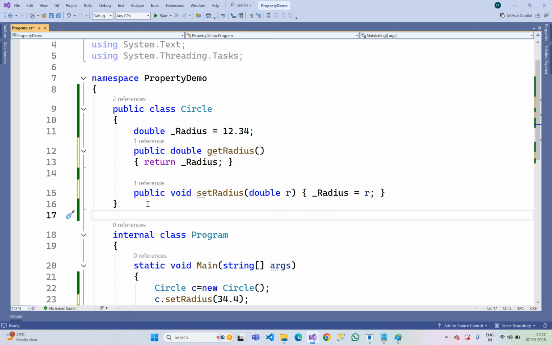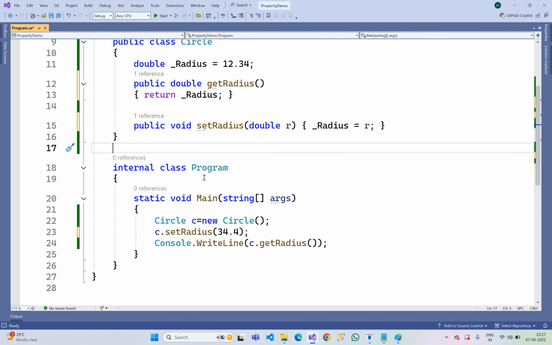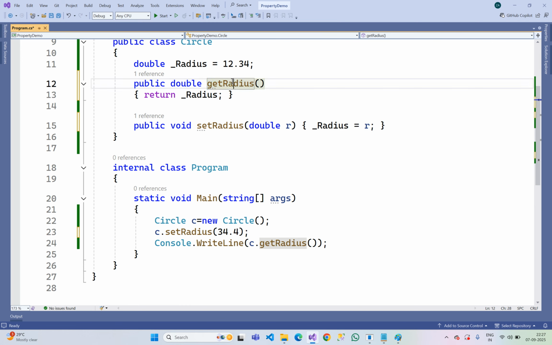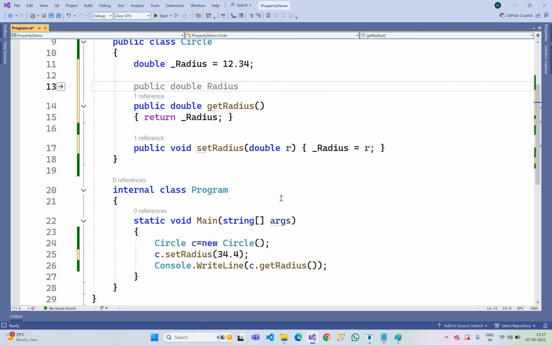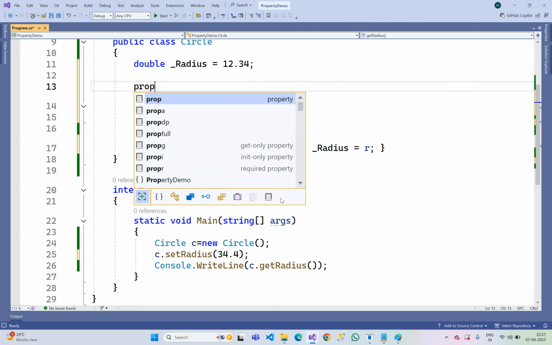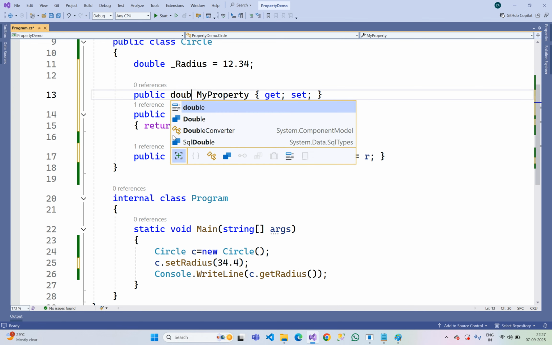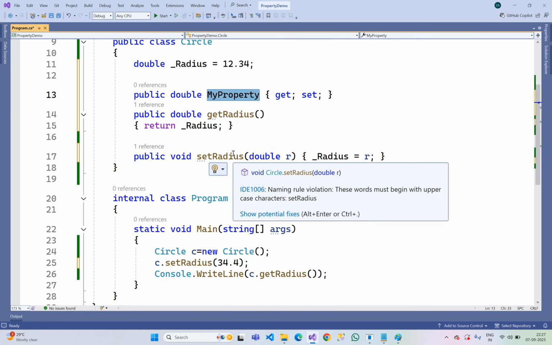And what is the property, what can we achieve with a property? In a property, both methods are combined in a single name. Suppose we have a get radius method and a set radius method. We have two methods, then both methods are combined in a single name. Suppose we create a property, then we write the property syntax: the modifier, the type is double, and the property name is radius.